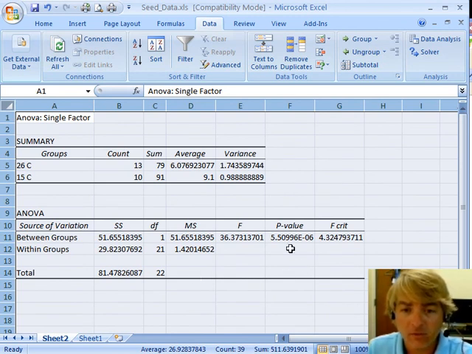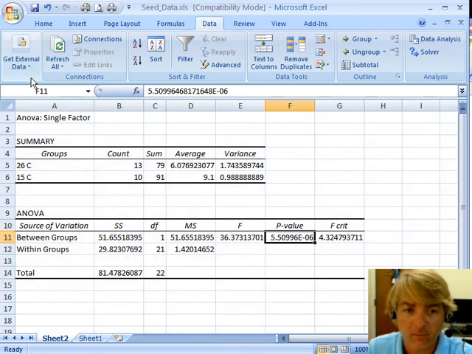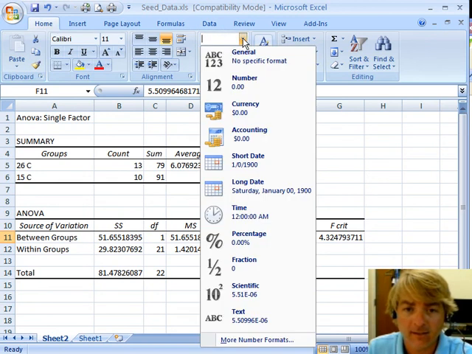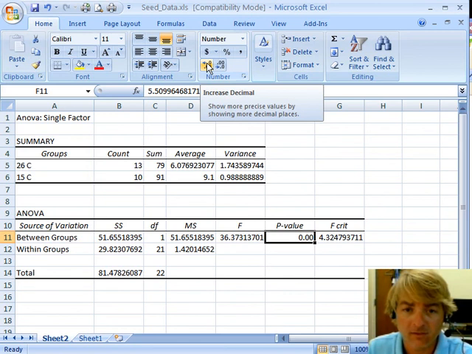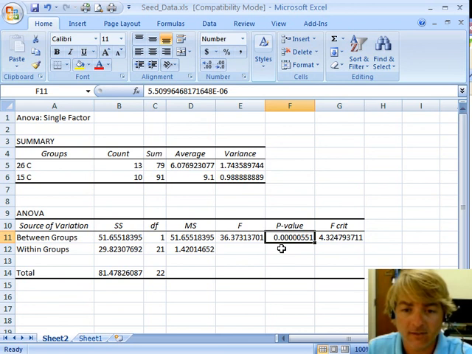The last thing we want to do is fix the p-value so that it's just in standard number format. So click the p-value cell and set the number format to just numbers, and we'll need to increase the decimal places so that we can see where that p-value actually lies. And in this case, it's far less than 0.05.